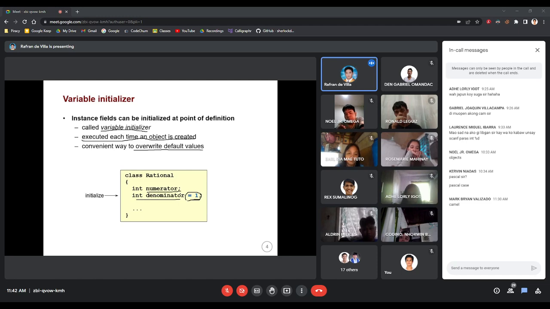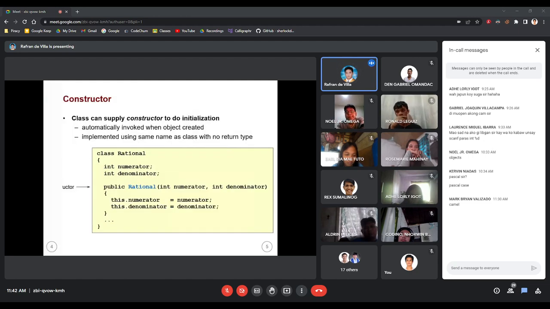So there are cases that you need to initialize your fields with a value that is not just the default value. Okay, so pwede ra na siya. So every time mag-create ka og object from this class rational, all those instances will have a value based on your initialization nga gibuhat.